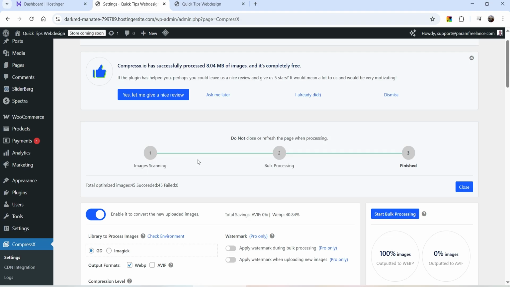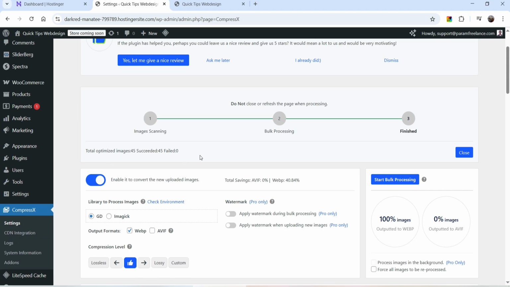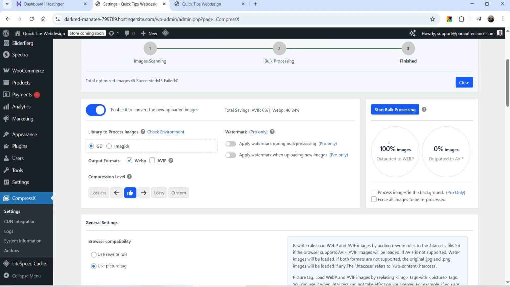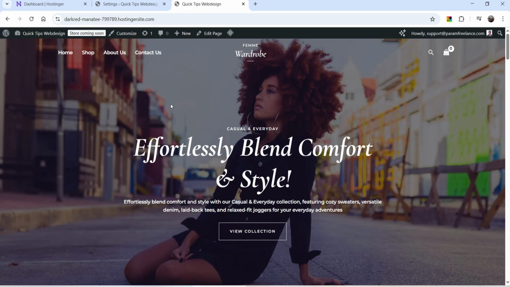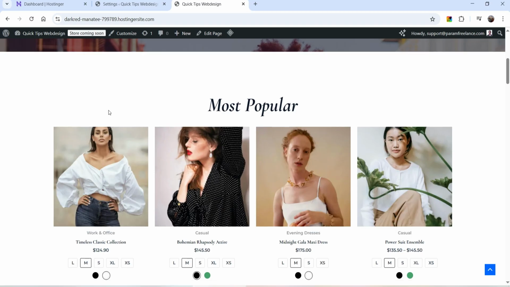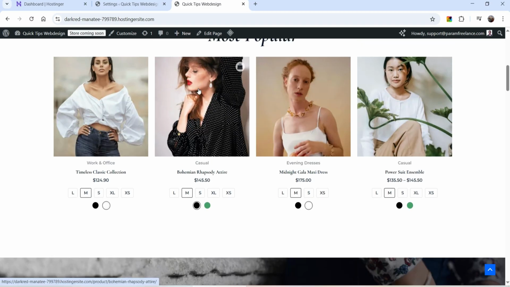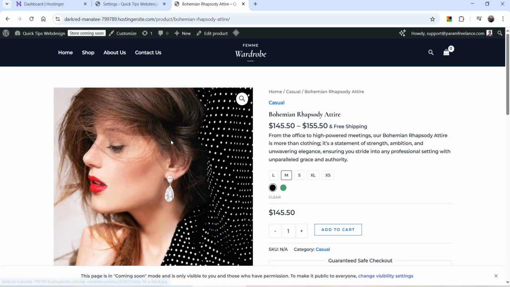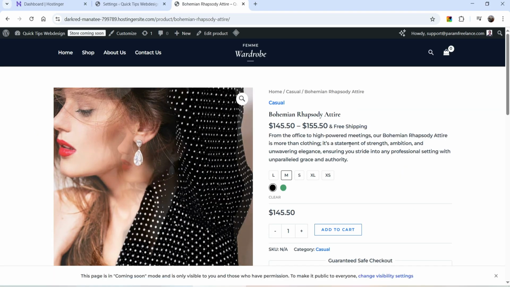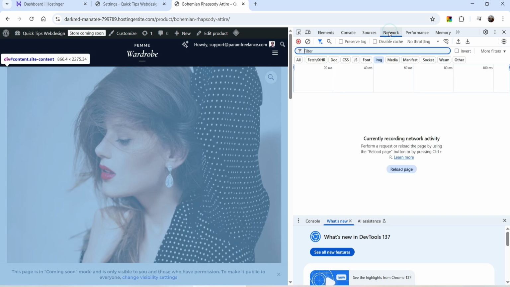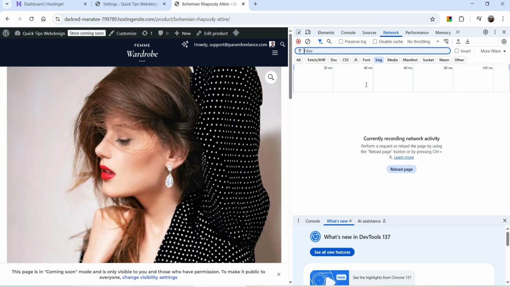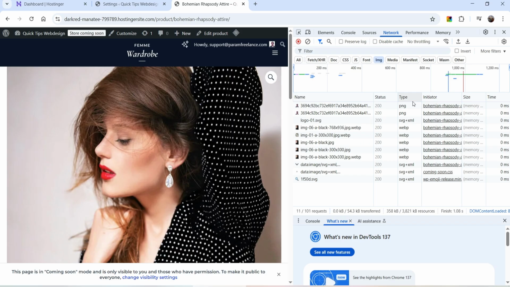All right, so it is done. 45 images are converted into WebP. You will see the analytics here. Outputted to WebP is 100%. Now let's go to this website, refresh it, and we have some images here. If I open this image, inspect it, and go to network, it will show the type of the image which is used. You will see this is the image which is loaded, a WebP format.